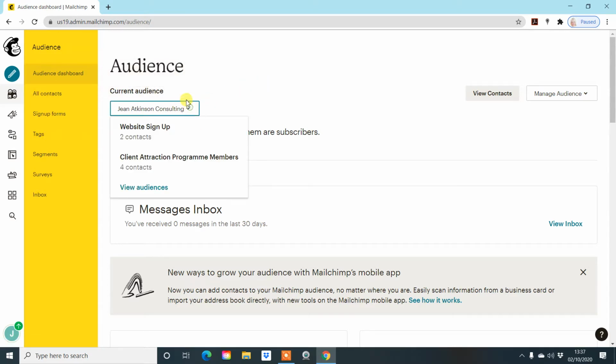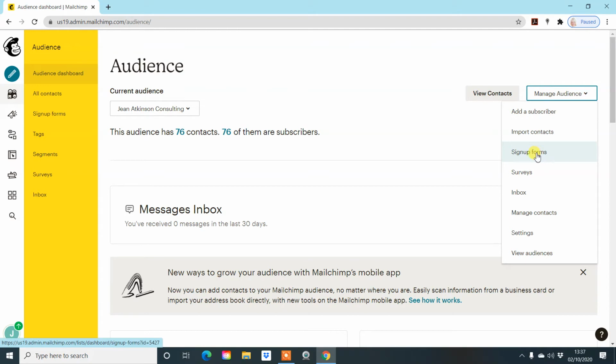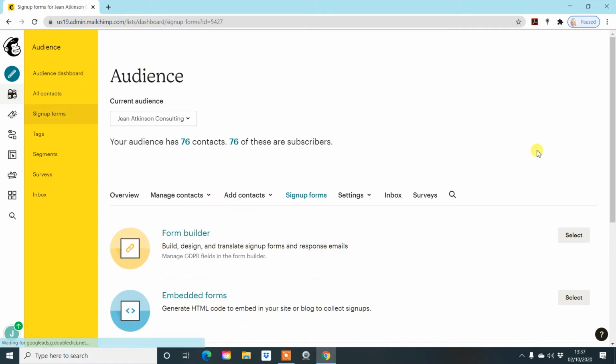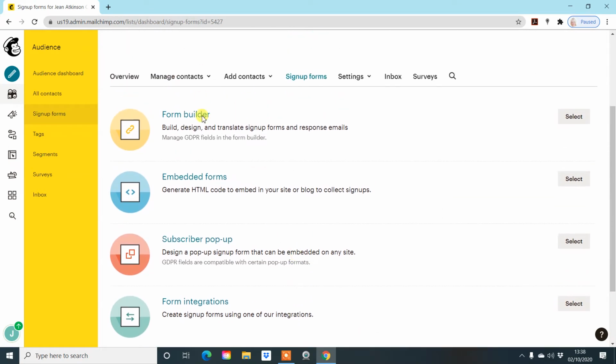So what you want to do is choose the audience where you want to work on the sign up form. I'm just going to choose this Jean Atkinson one here, and then if you go to manage audience on the right, go straight to your sign up forms. Now obviously you have the typical ones here, and you can go to another video to understand how you can use each one of these, but for now we're going to look at how we can personalize the confirmation and welcome emails.